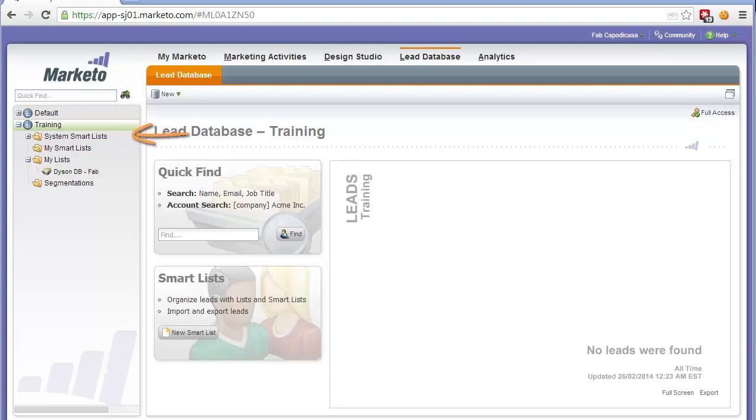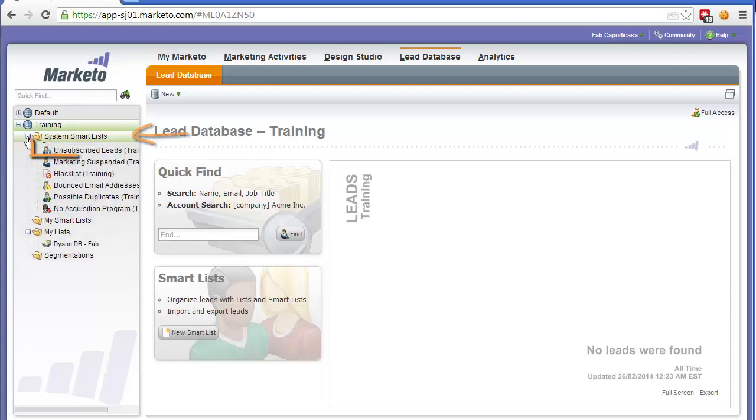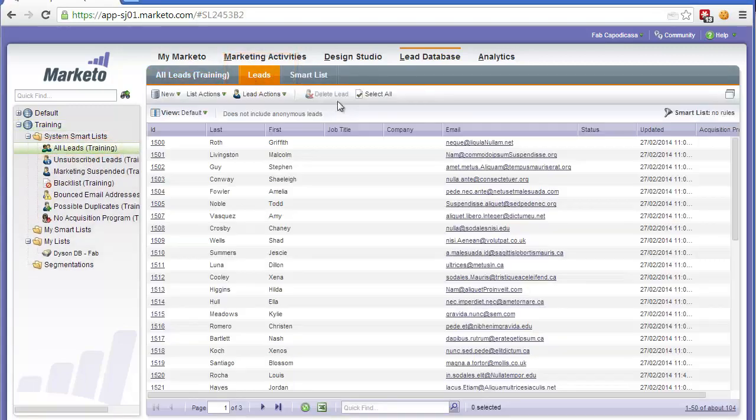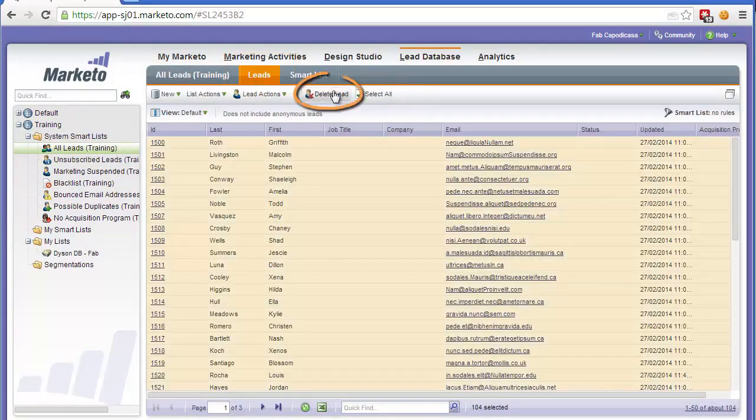The way we do this is we go to the System Smart Lists, go to All Leads, pick the Leads tab so we can see the actual data, and then we would select all and delete the lead. Before we do that, let's take a copy of that data. We'll also learn how to export lists.